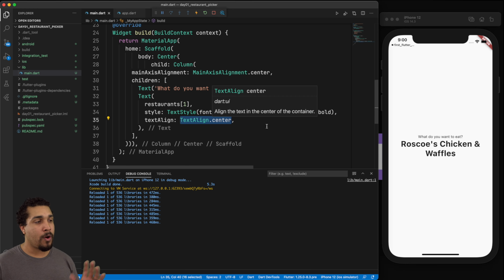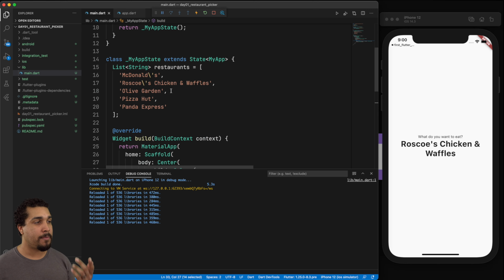Now, we don't always want to just show, once again, a single index. This is still hard coding it. What we want is to be able to manipulate the index that we're showing. We want it to be a random number. So let's go ahead and create a new property that's going to hold on to whatever index we want to display.